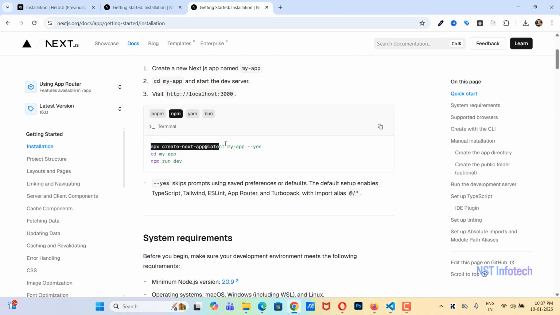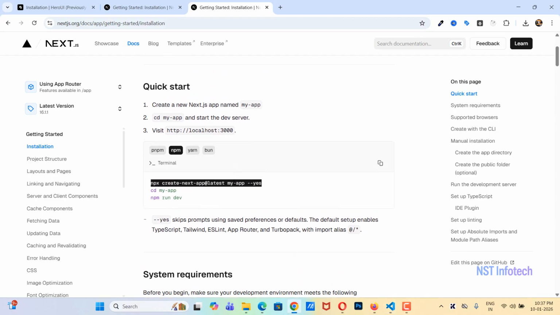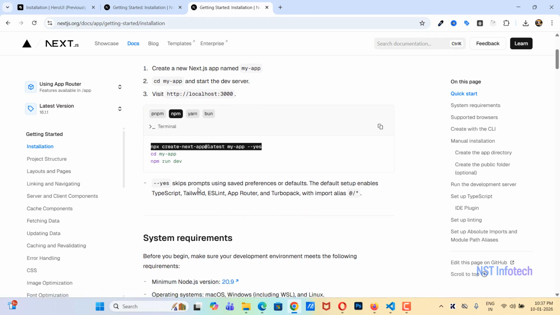So let me copy this and change the name of my project. Here it is written my-app, instead I'm going to write something else. And this --yes means skip prompts using saved preferences or defaults. So we are going to use this default setup instead of picking it one by one. And if you don't want to use the default setup, then just remove this --yes and you can select individually what you want.